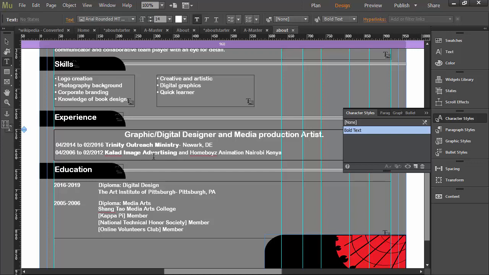Because I definitely think that you need to have a little extra tracking to make the text easier to read when you're applying bold to that. So you definitely want to do something like that. It's definitely going to help out in the long run.